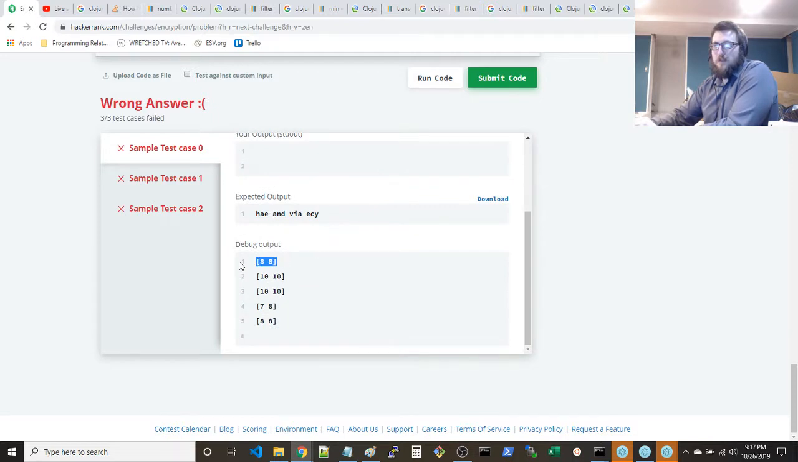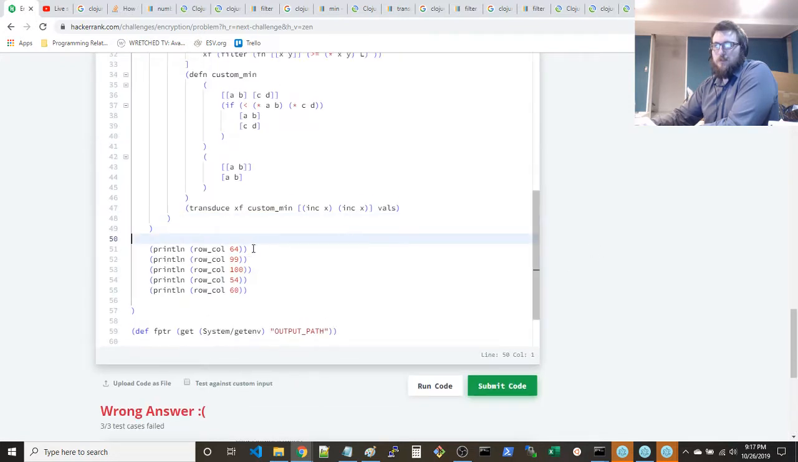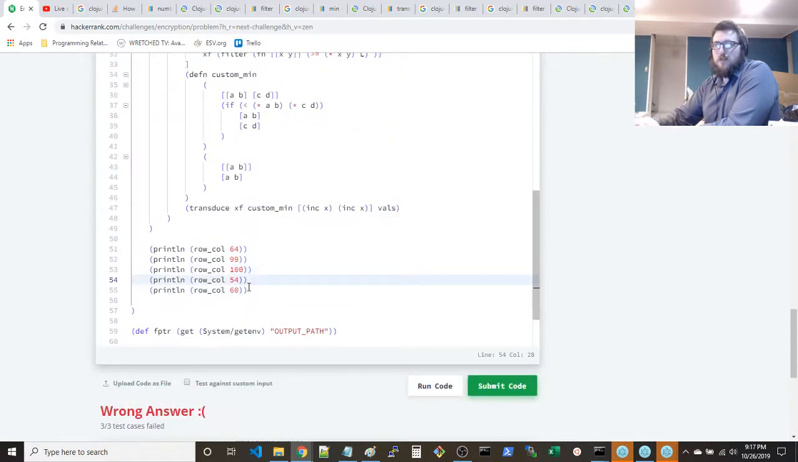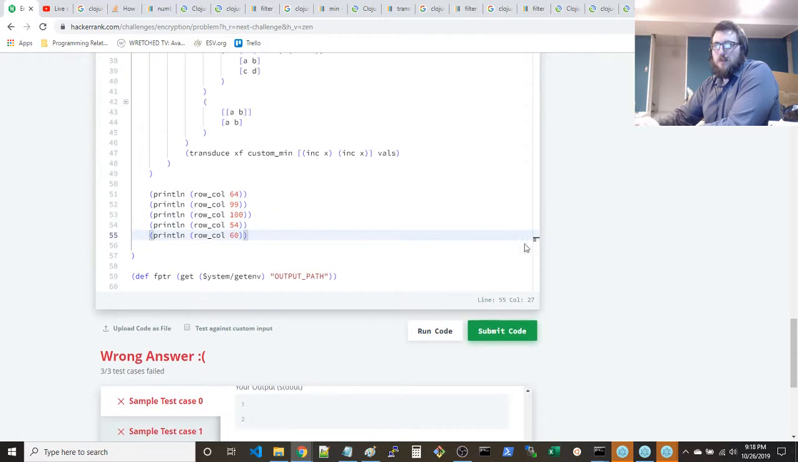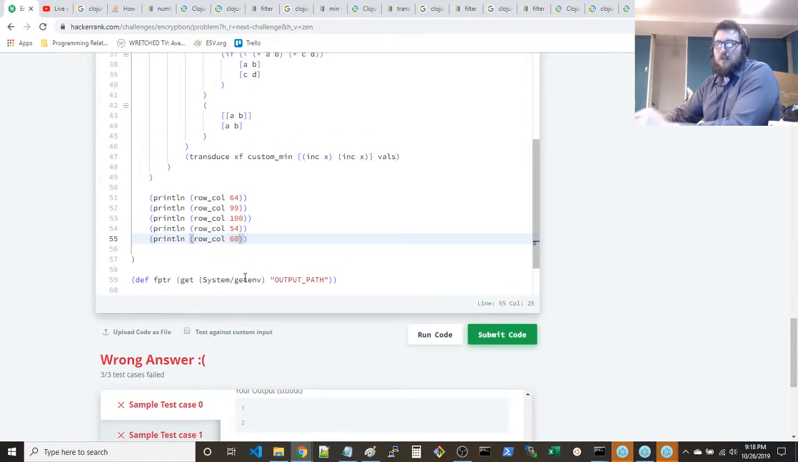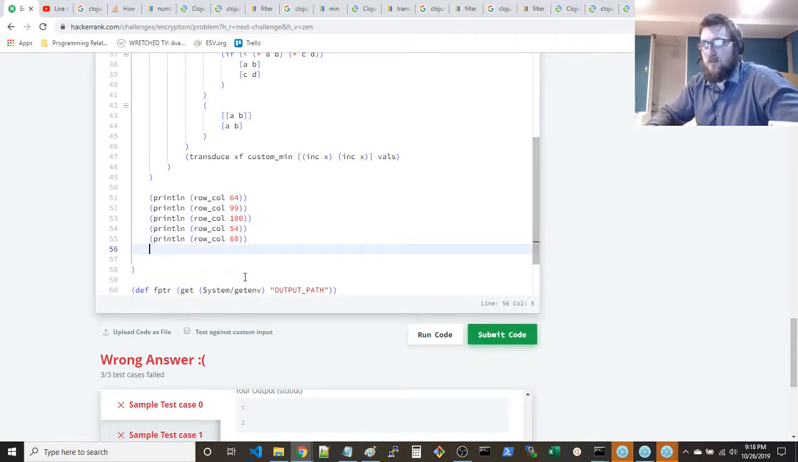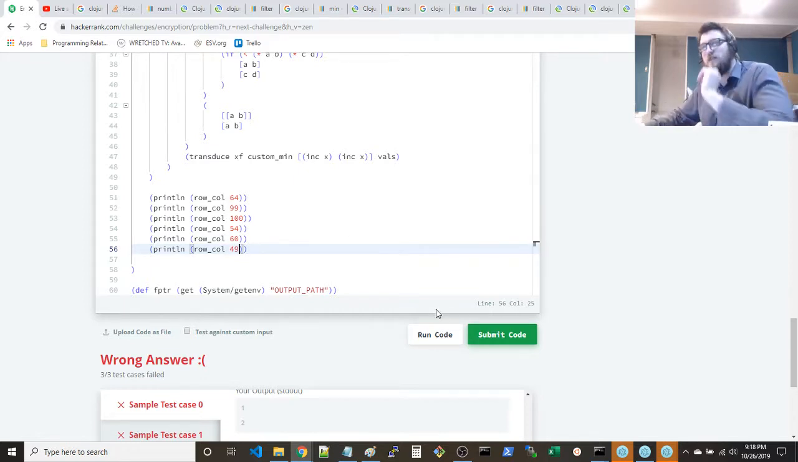The docs. 8, 8, 10, 10, 10, 10, 7, 8, 8, 8. So 8, 8, 10, 10, 10, 10 we expect, and then 7, 8, and then 8, 8. And you go to 7, 7 as well. If you put 50 in here, or no, 50 will be 7, 8. It's got to be 49 to get 7, 7.